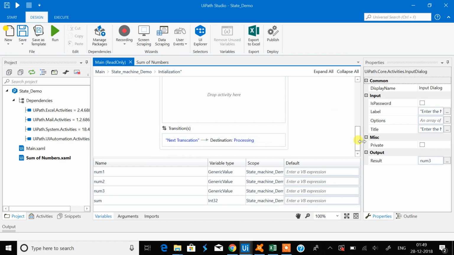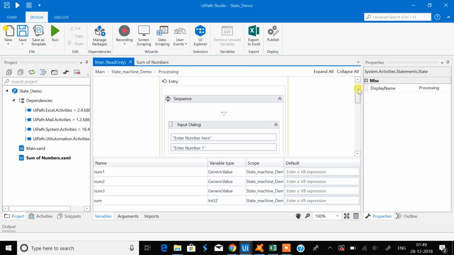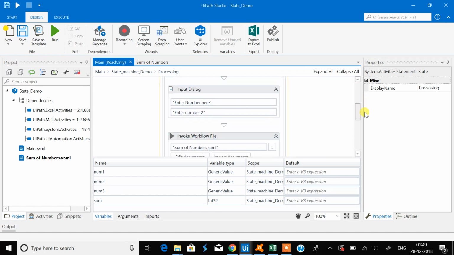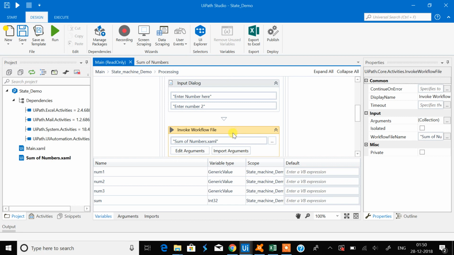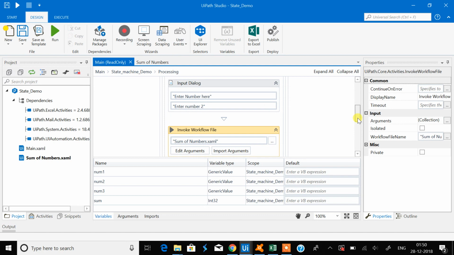Whenever that executes, in the transitions it will go to the processing state. In the processing state, I have divided these two things. The first number I have kept in the initialization state, and the remaining two activities I have kept in a sequence in another processing state. Once we click OK, I have used the invoke workflow activity. Let me open this. Basically it's combining the two numbers I give in the input dialogs, and storing the result in this variable, right?